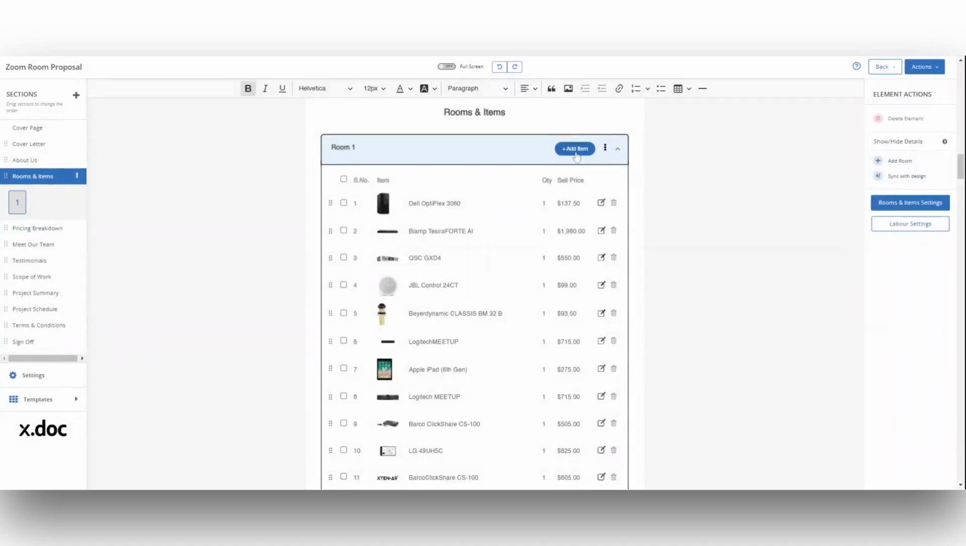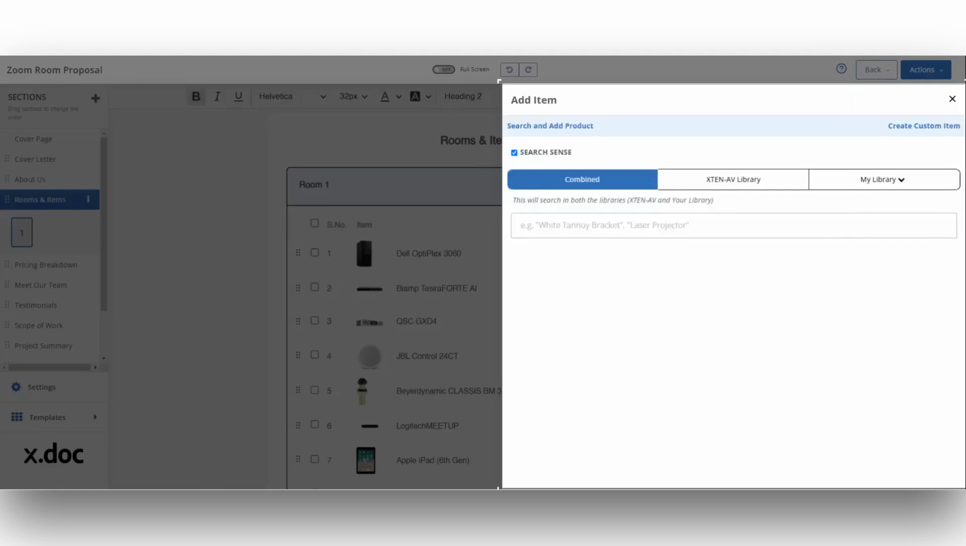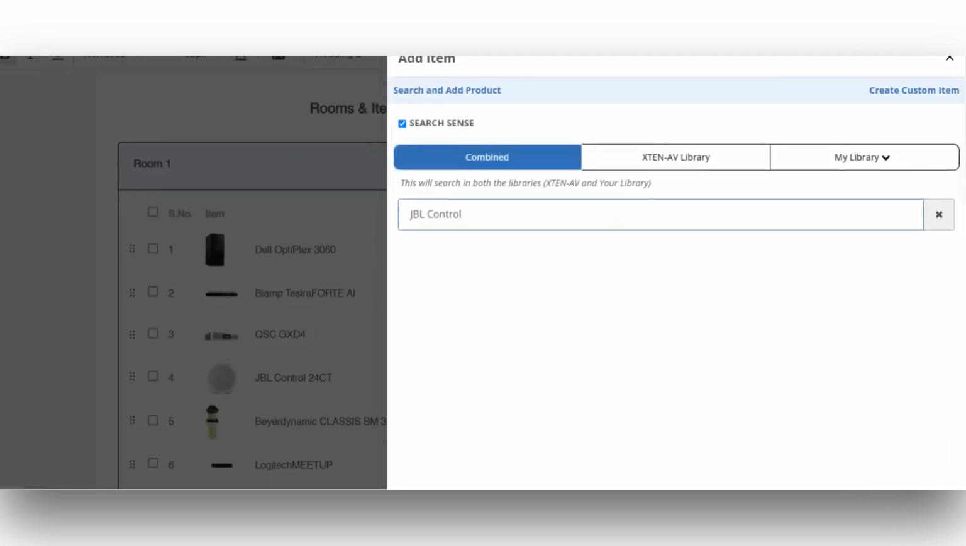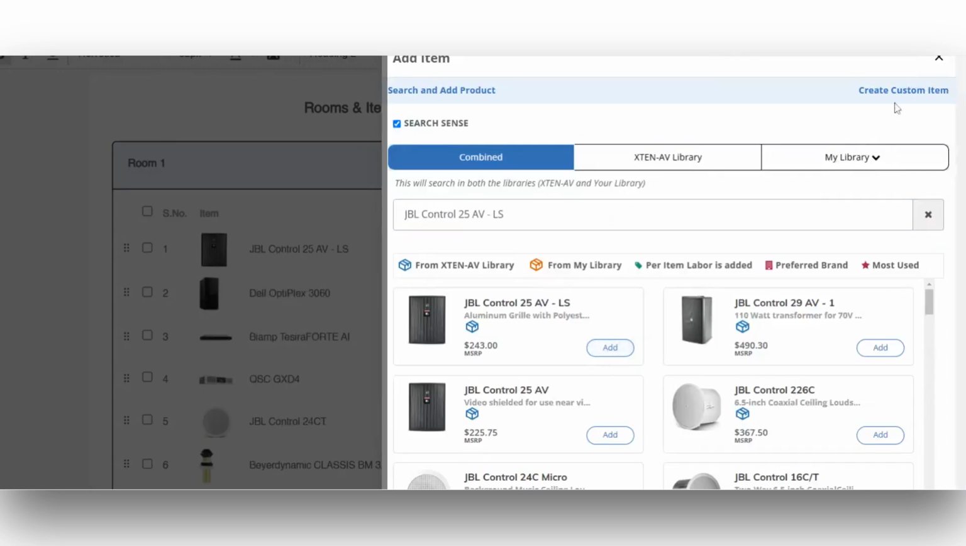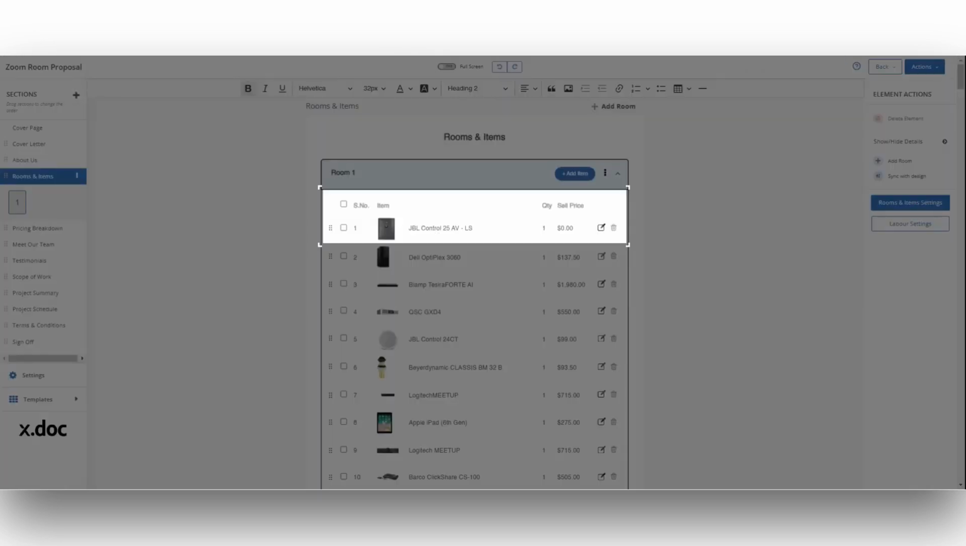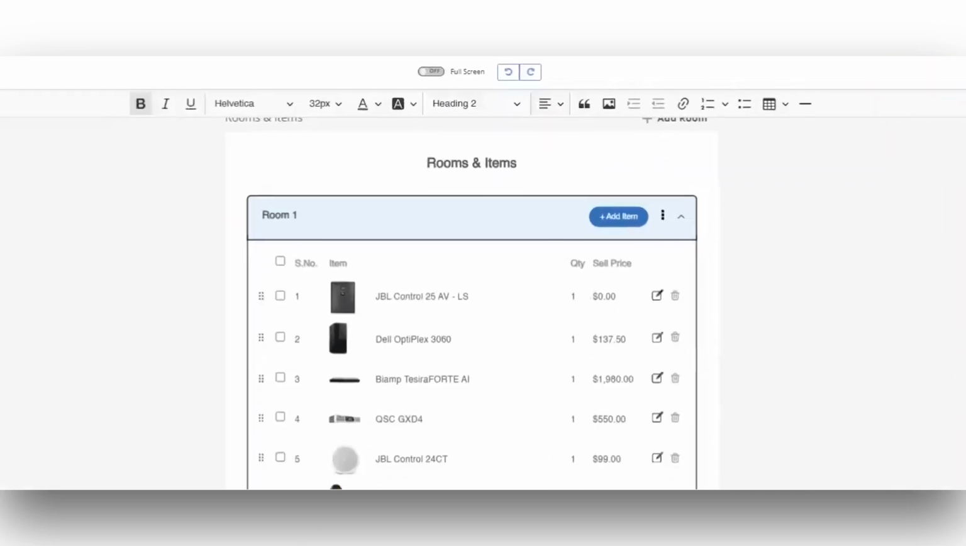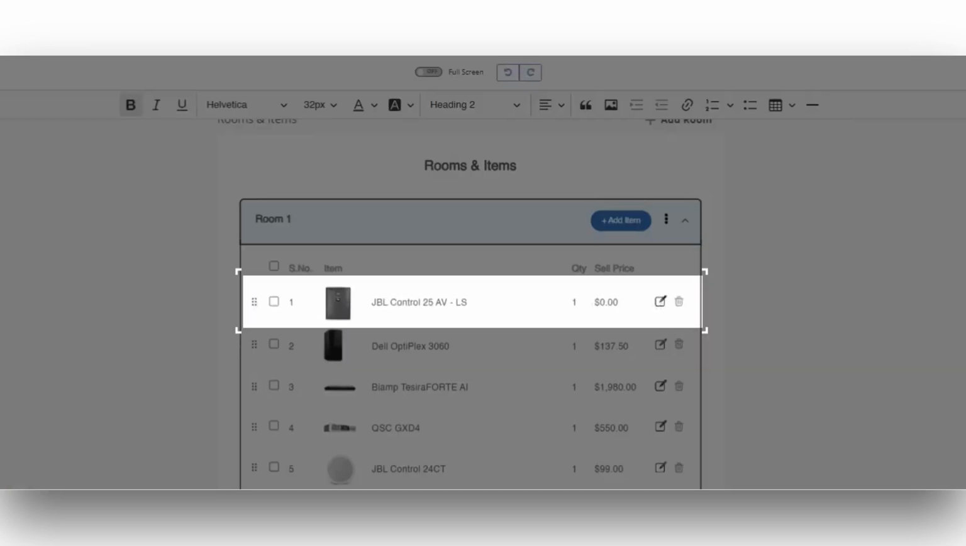To add an item, click the Add Item button. Search for products in the combined library, including x.doc in My Library, select a product and click Add. You'll now see the item listed in your room. To modify any item, click the Edit button.